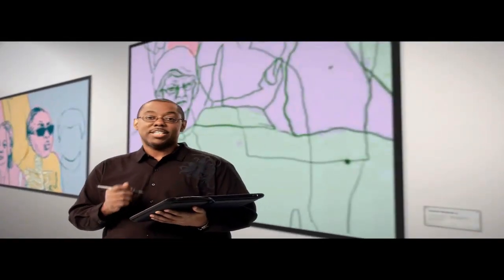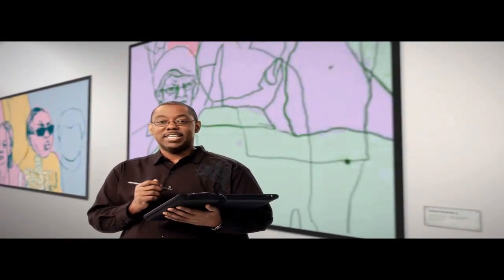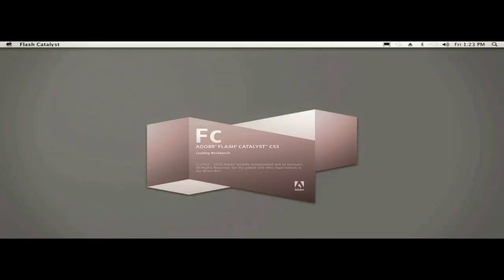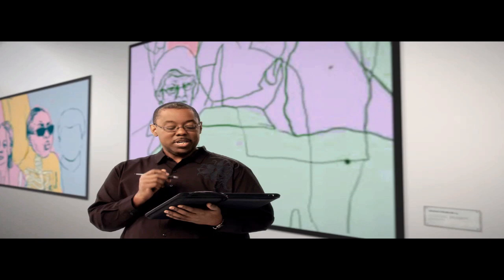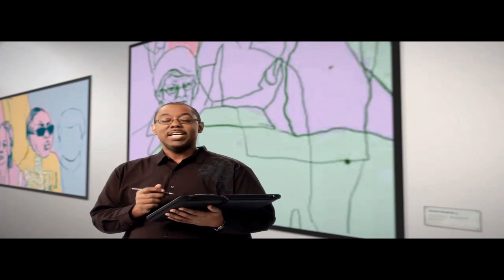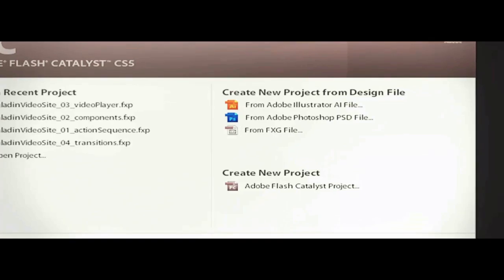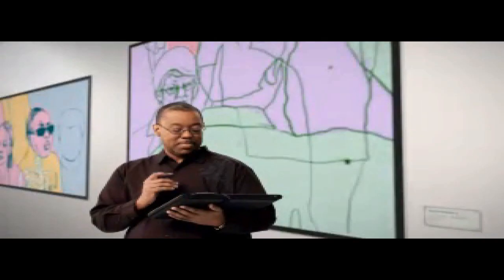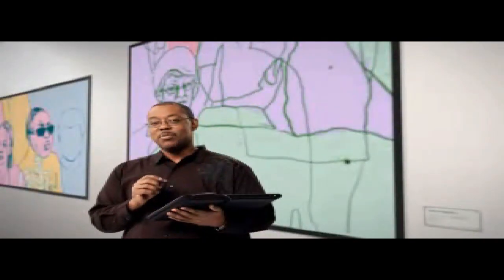So the fifth thing I'd like to show you is an exciting, cool new way to create interactive content. It's actually our new product called Flash Catalyst. I'm going to launch Flash Catalyst here, and one of the things you'll notice right off the bat is that you can create this interactive content from your native layered Photoshop and Illustrator files without having to write code. That's the beauty of it. So rather than take my word for it, let's actually look at what one of our customers has done with Flash Catalyst.